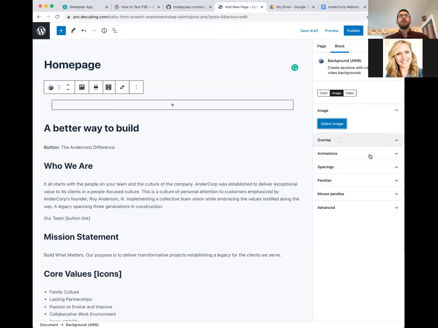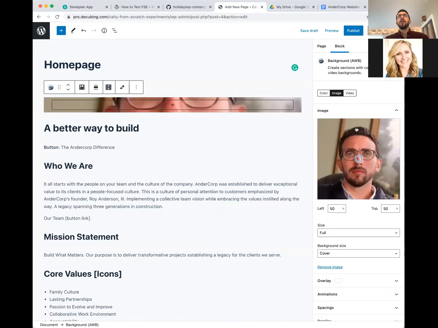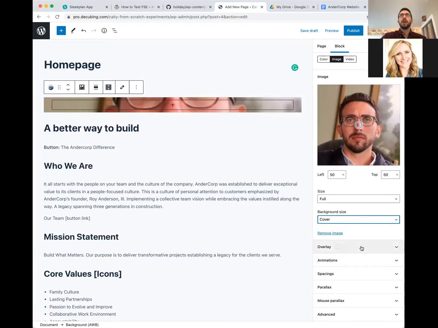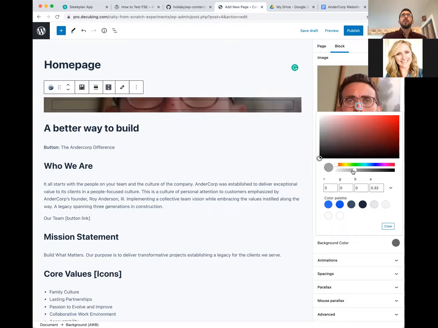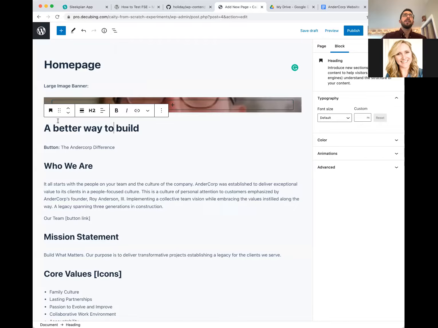There's some options I can do for this image. I think, did I select it? Yes, there it is. You can select the size, these type of things. You have a lot of design options. You can add an overlay to that image. So I'll do that. And then you could start dragging content into that block.